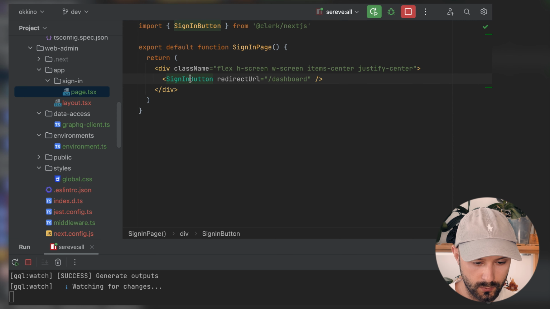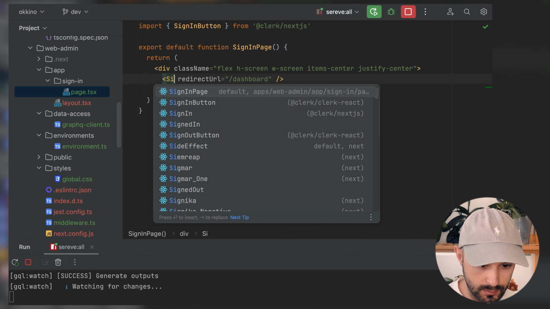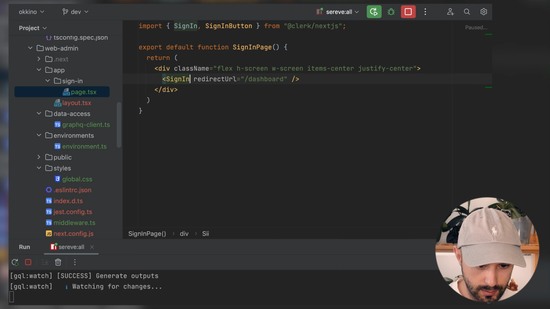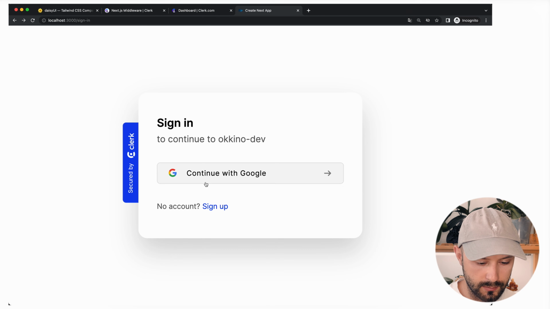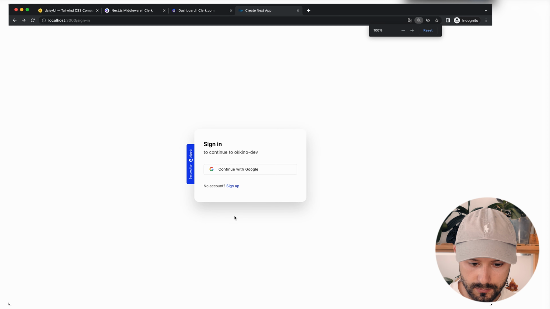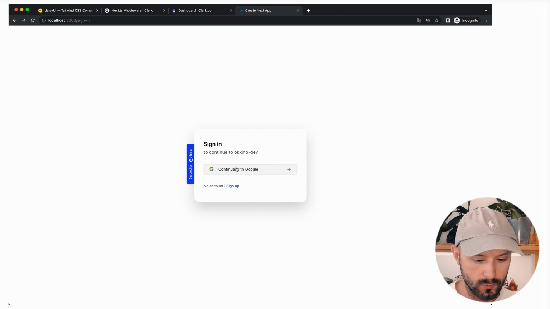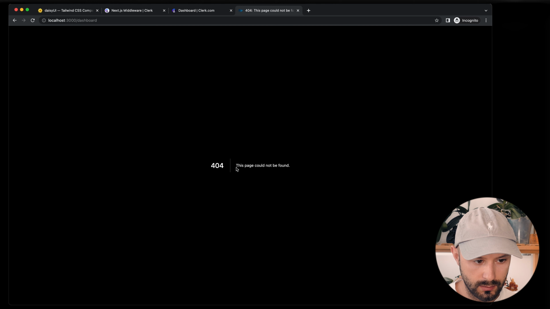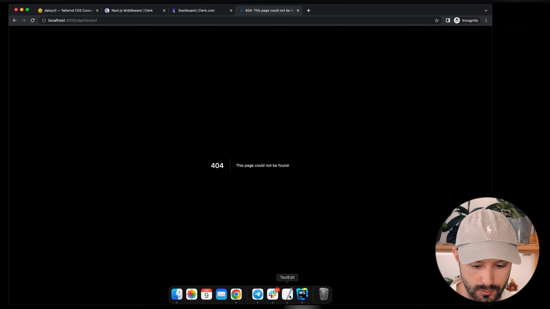But we don't actually want the button, but the sign in component. Let's make it actual size, so we can continue with Google. And I'm successfully authenticated and redirected to dashboard. Let's actually create our dashboard.